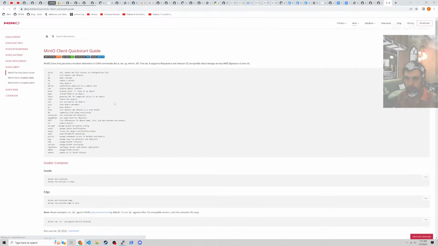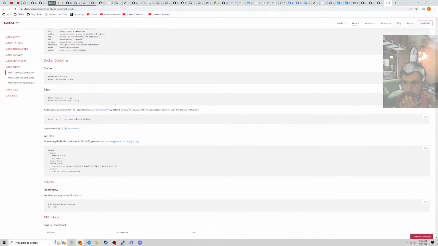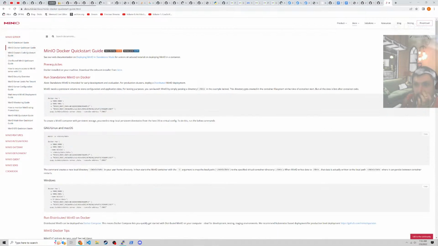Wait, let's look at their client quick start. Okay, that looks like an example. Endpoint, secret key. Okay, so client deployment. Okay, gateway server. Docker quick start. Okay. Root user, root password. Okay, well, great. All right, well, that'll do it then. Can we have it randomly generate, please? No?